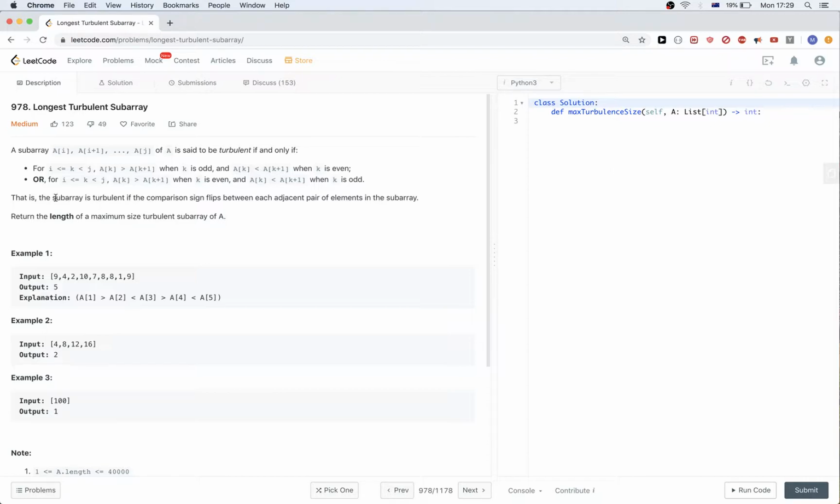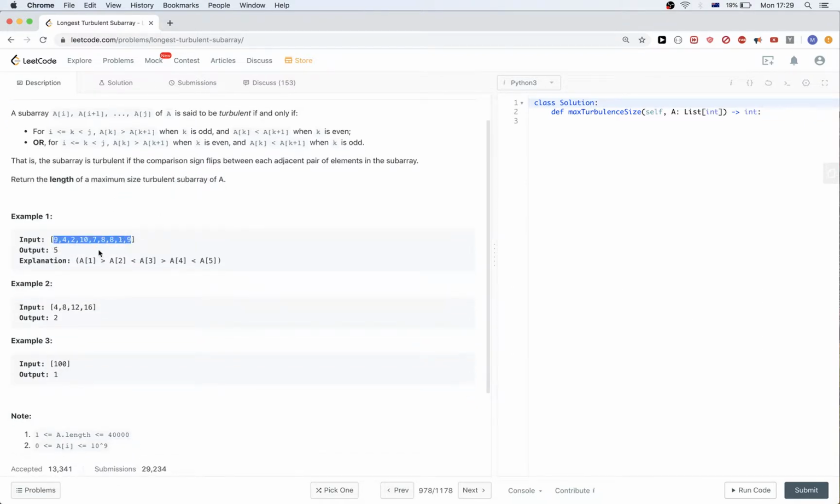So that's the gist of this. Basically the comparison sign flips between each adjacent pair of elements in the subarray, and the goal is to return the length of a maximum size turbulent subarray. If we look at this array, for example, A1 is bigger than A2, is less than A3, is bigger than A4, and then is less. So the sign alternates, and the biggest one we can find is this one, of length 5. For this other one, the biggest one we can find is 2, between 12 and 16, or between 8 and 12, or 4 and 8.